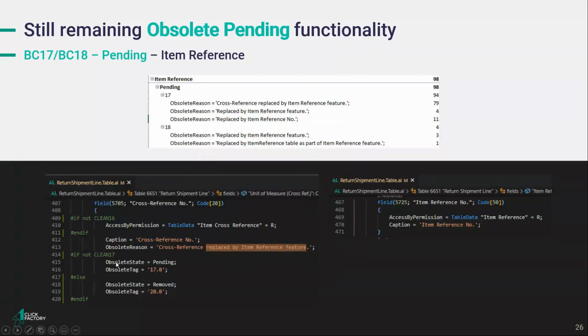But as you see, you can again use the preprocessor symbol clean 17 to remove displays, remove cross-reference numbers, and use the new bigger item reference number instead.